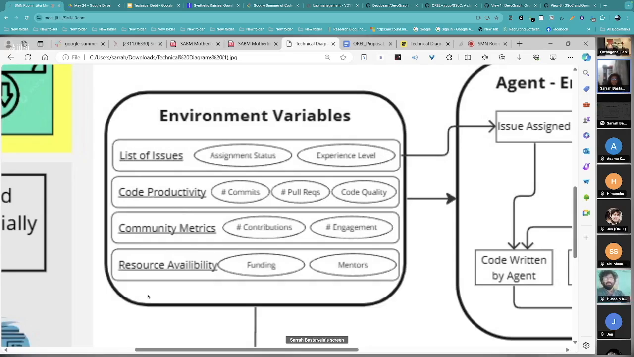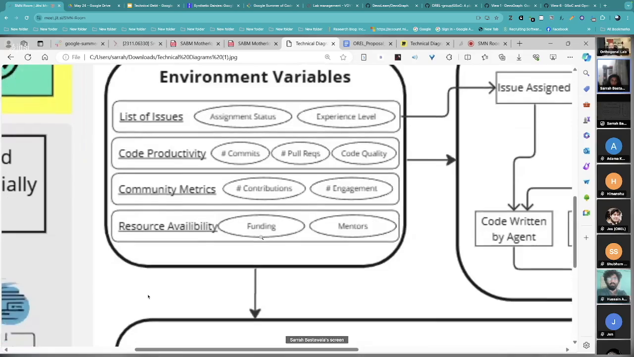And then different metrics, because the end goal is to understand how sustainable this environment, this community is. The next three are environment variables that are metrics of, say, code productivity. So the number of comments happening in that code space, the number of pull requests, the quality of the code being submitted. All of these metrics could contribute to code productivity. Then community metrics such as how many contributions are taking place, and engagement, like via IRC or via people reviewing code, so voluntary engagement apart from contributions.